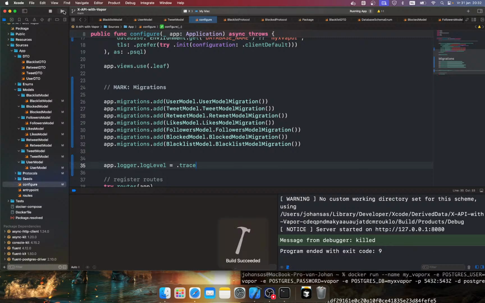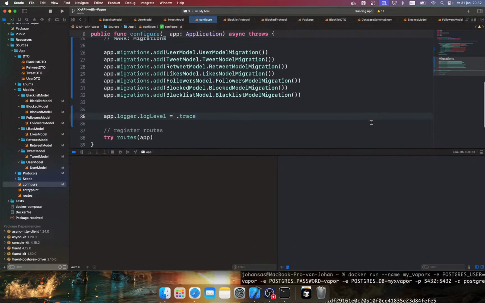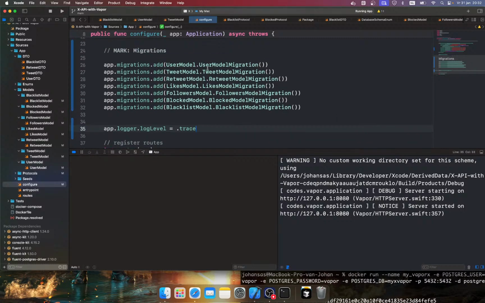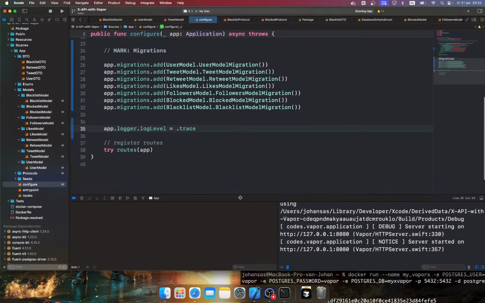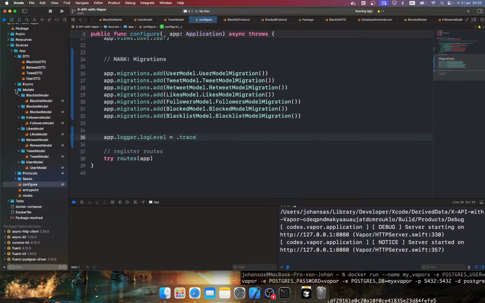Okay, so the build succeeded. Let's make this a little bit bigger. Let's see what happens. Okay, so maybe the migrations were actually successful. Maybe. That doesn't display it. Okay, so I think the migrations were successful, so we don't have to worry about this now. Okay, so now the migrations are finished.